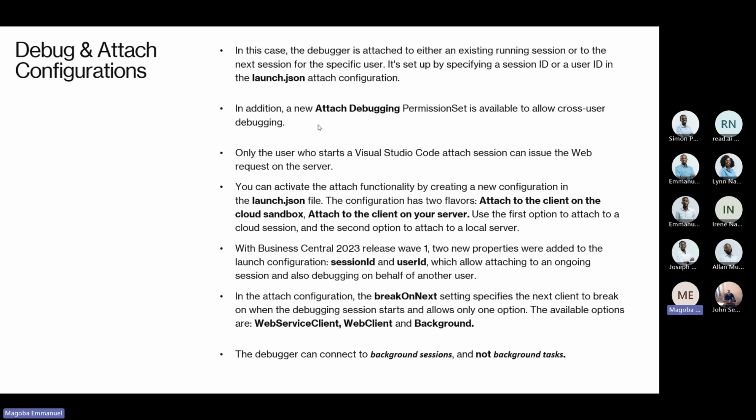They also say that there is a new attach debugging permission set, which is available to allow cross-user debugging. Cross-user, you're another user, but you want to debug from another person's session. Only the user who starts the Visual Studio Code attach session can issue a web request on the server. You who have Visual Studio and have put the ID of another user are the one who can request a session from the other user who was logged in to Business Central.